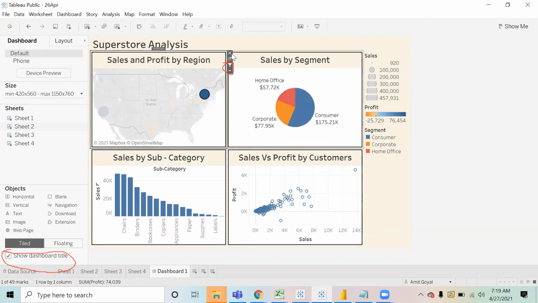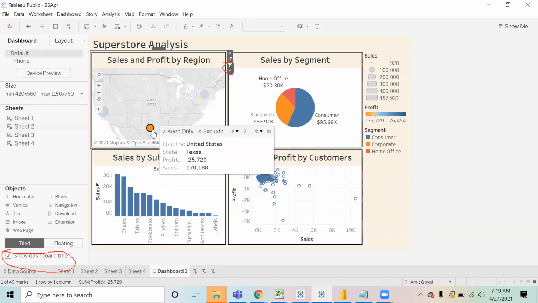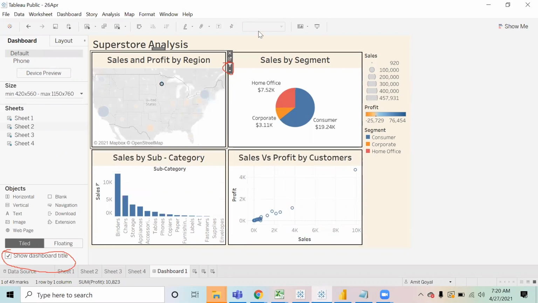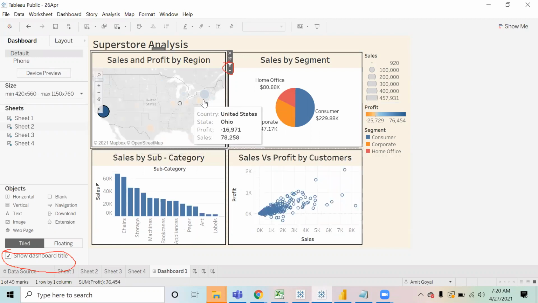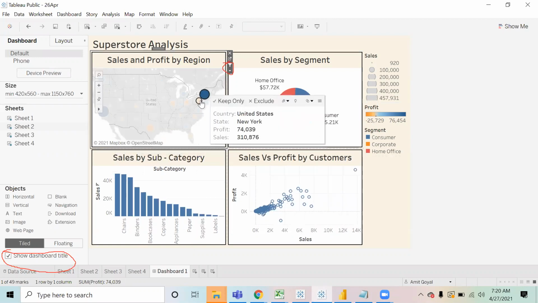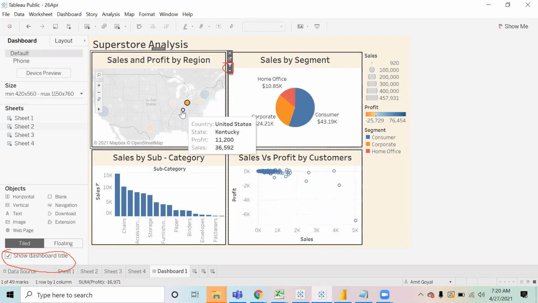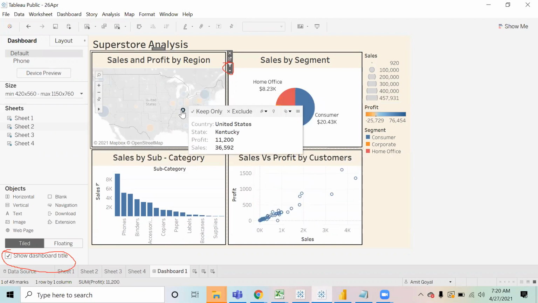all the charts have got filtered and now they are showing you the data for New York only. If you click on Texas, again the charts are filtered and they are now showing the data for Texas. If you click on Minnesota, again the charts have got filtered and now they are showing the data for Minnesota. So whatever location you select, the data gets filtered according to that. So basically the chart is now acting like a filter over here.